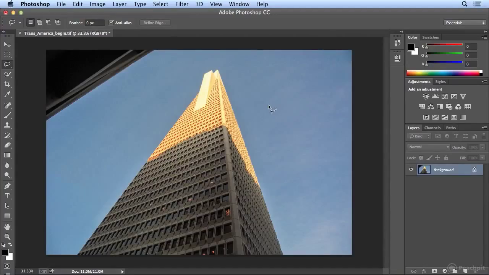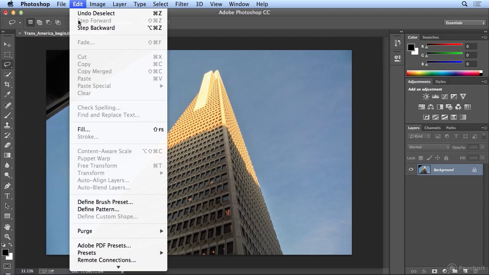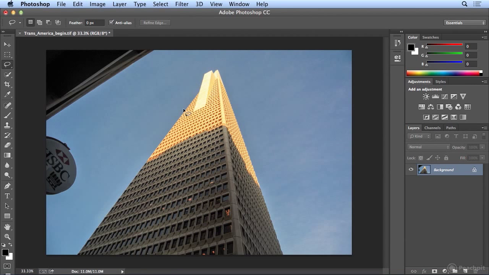So to get rid of distracting objects in the corners of your photos, that's a beautiful way to do it. But I think I kind of like the bank sign there, so I'll choose Edit, Step Backward twice to undo more than once and leave that in the shot.